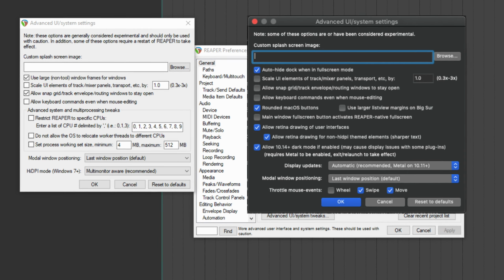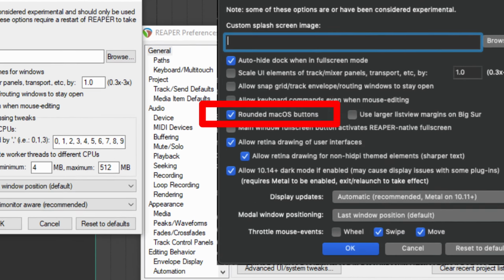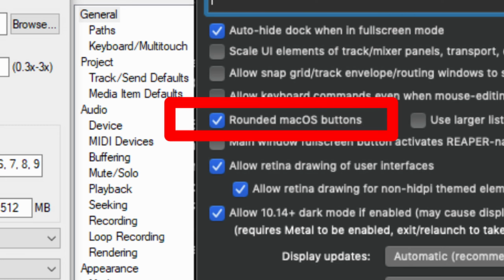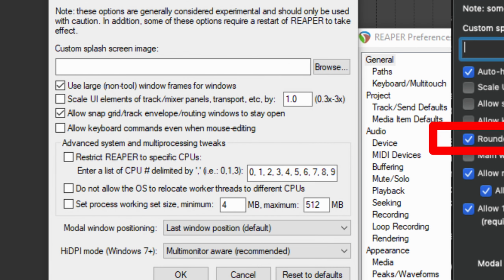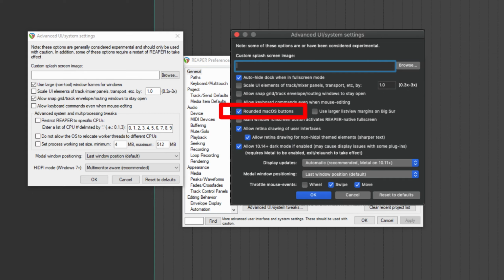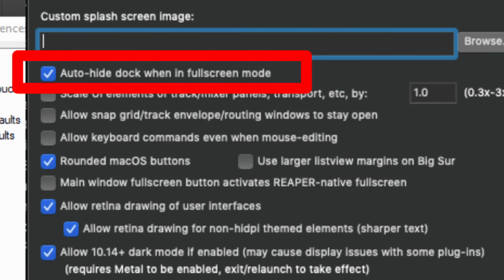In the OS X version, there is rounded macOS buttons, which enables you to view the buttons with typical Mac rounding corners, completely absent in Windows, at least in the 10. As in the 11th, the buttons will be rounded by default, as well as Auto Hide Dock in full screen mode, which on Mac allows you to hide the dock when the DAW is full screen.